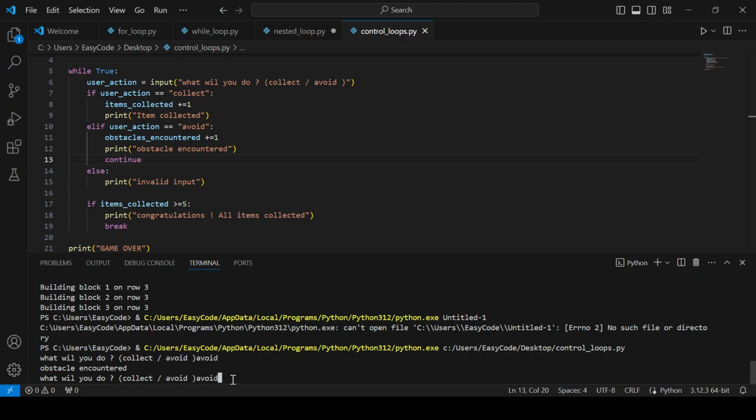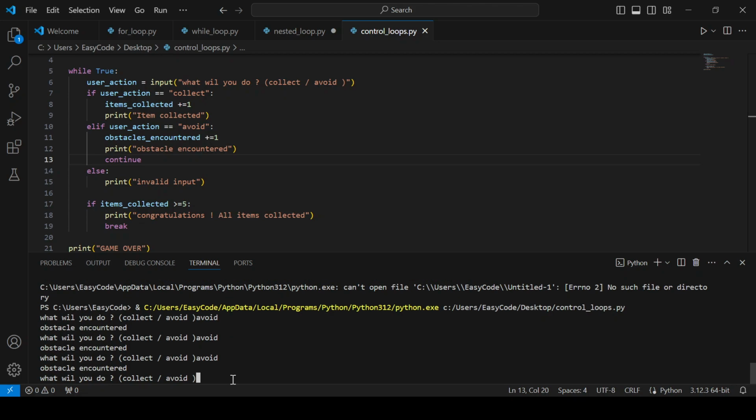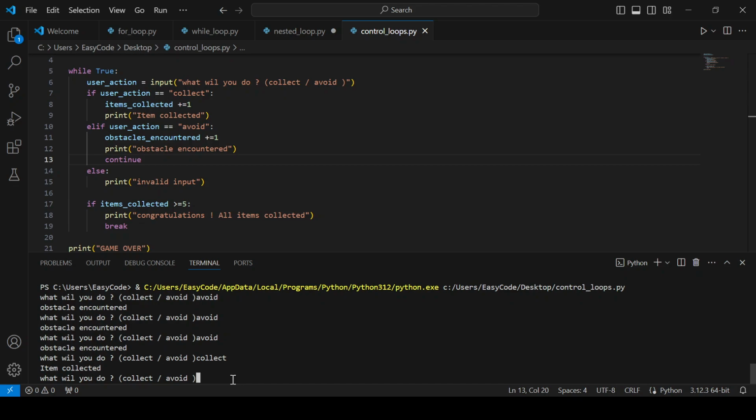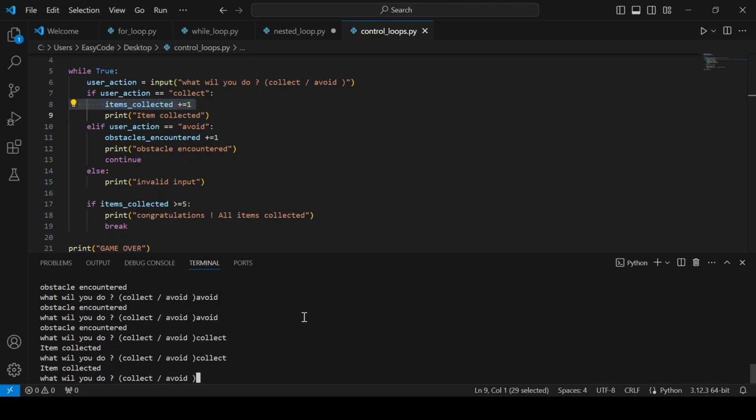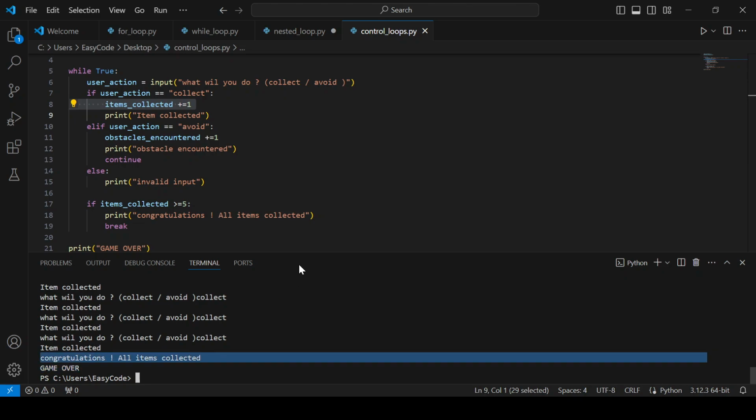Again it's asking me, and if I add avoid again, it will be an infinite loop until your condition is met, that is, items collected should be equal to 5. If I write collect, then the count of items collected will be incremented by 1. So when items_collected reaches 5, the game will be completed and you will win. If I write collect, item collected 3, 4, 5, see, when the threshold limit of 5 was reached, game over and we won. Congratulations. That is it for the video.